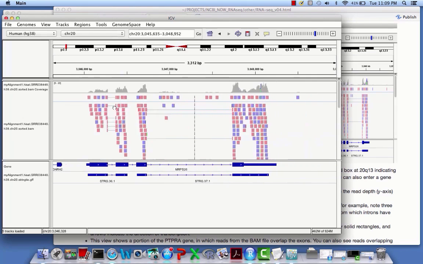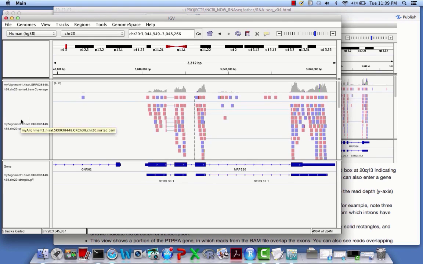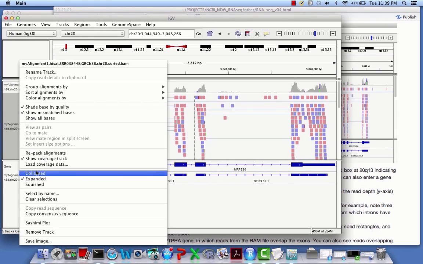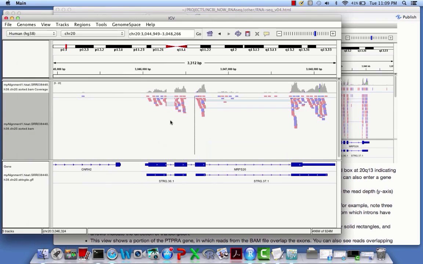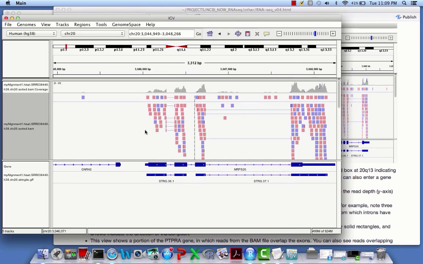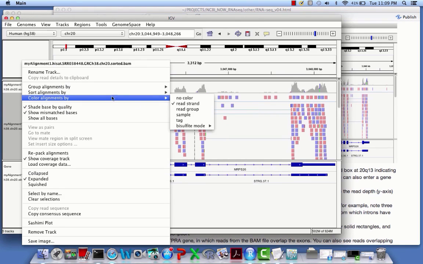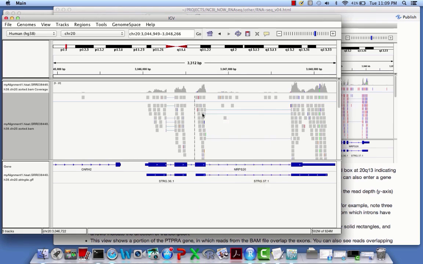You can simply slide across to look at different places. And then, for example, as you click here, you can show the reads in a different form that's squished, so you get a better overview. Or you can go back to where it was, which was expanded. You can color these reads in different ways. We'll color the alignments, for example, by sample, although in this case they're all from the same sample.